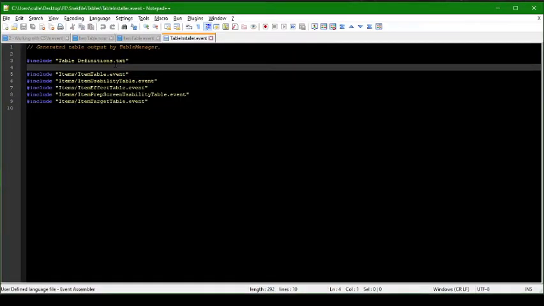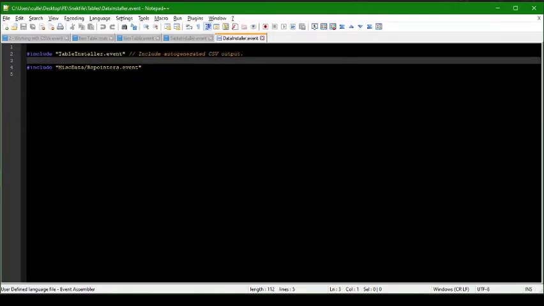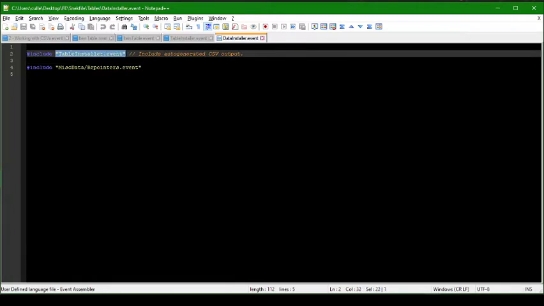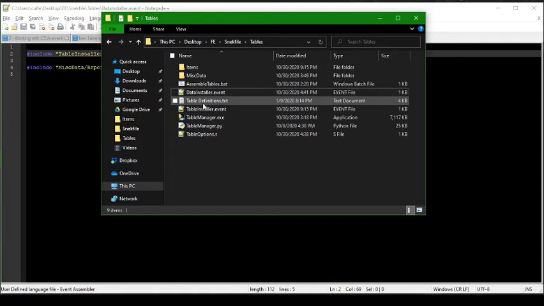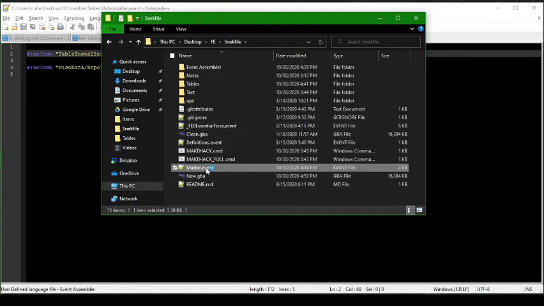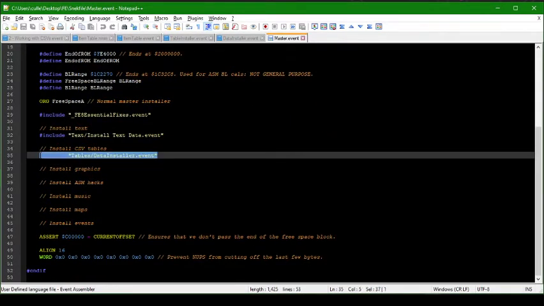But then this means we have to include this file, just like we did with the master text installer. So I have another file here that's including our table installer. So we're including our auto-generated CSV output. And then if we want this file to be applied, we have to include dataInstaller.event, which I do in our master build file right here.